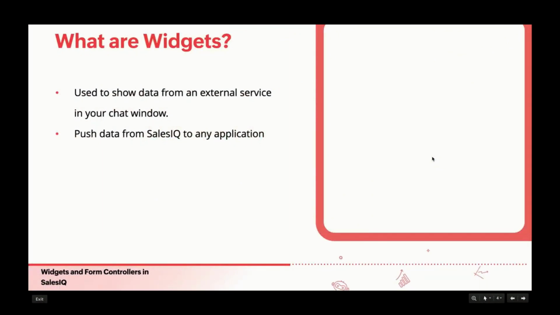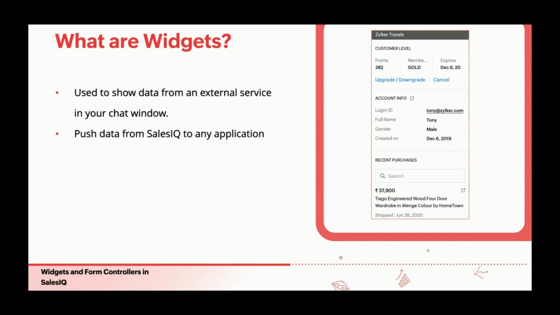So first things first, what are widgets? Widgets are basically interfaces in which you can bring data from external sources inside your live chat window.